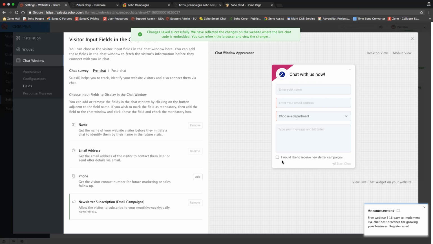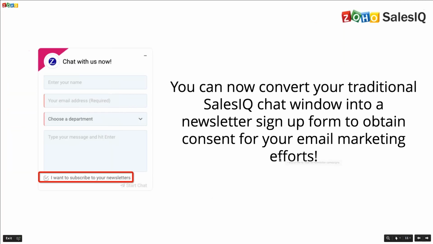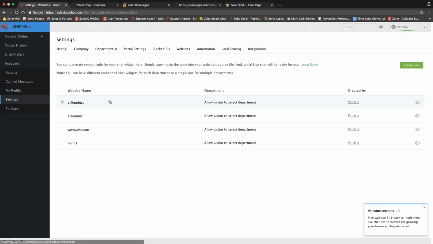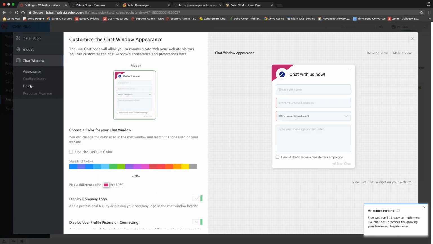that's done. So anybody who goes to the website and clicks on this chat window, they will be added to the mailing list automatically. Simple as that. So that's found under settings, websites. Click the website name where this is going on, live chat widget, chat window, fields.